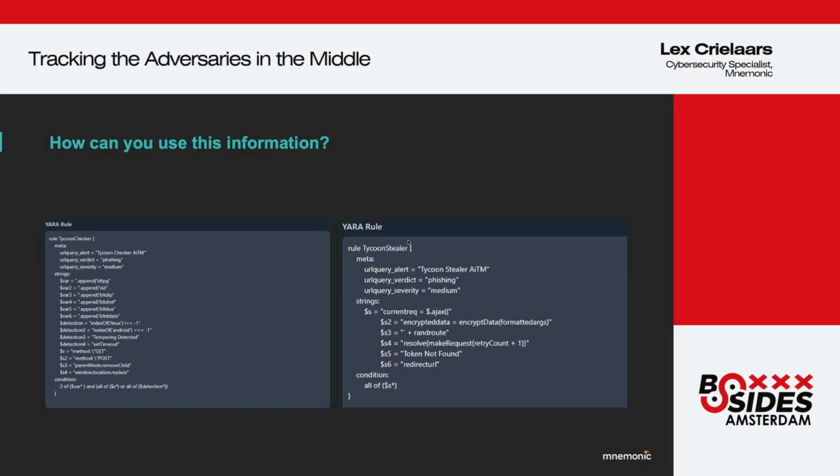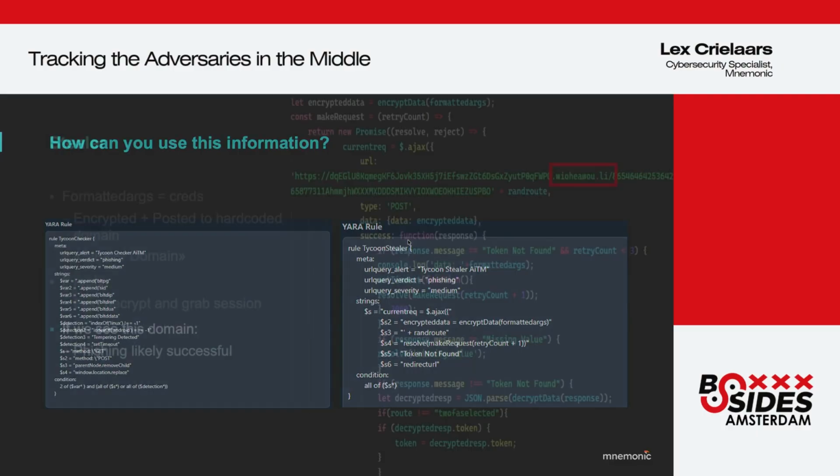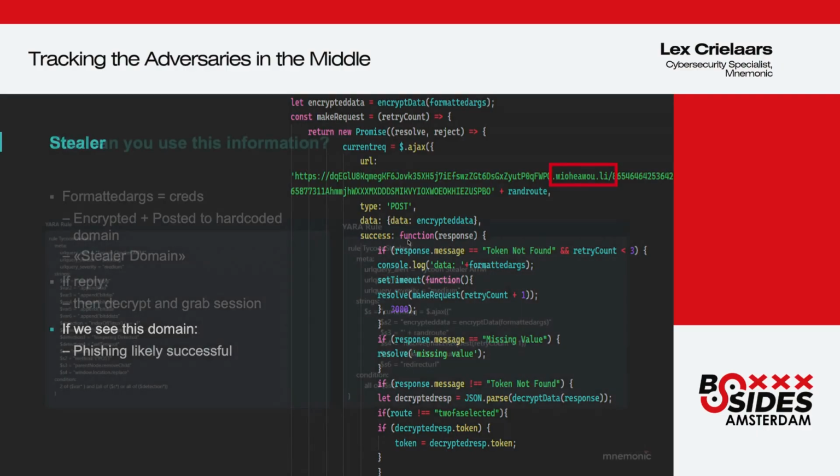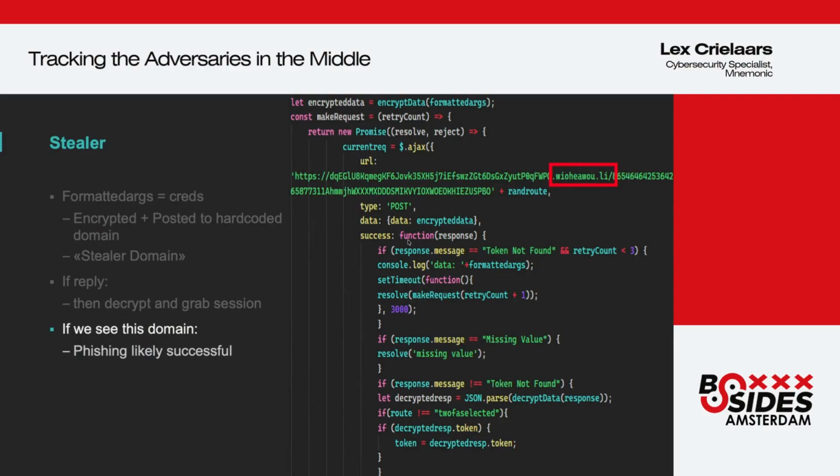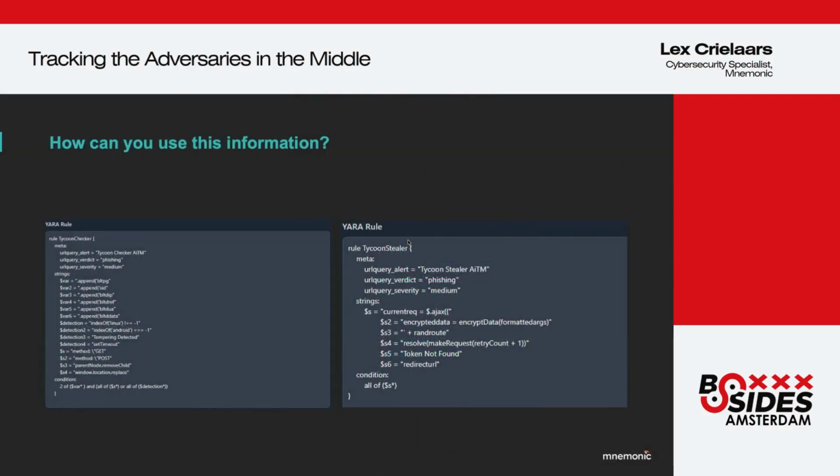Variables when it comes to parts of the domain name, the formatted args that happen. If you go back here, you see those formatted args. They come back here as well. The plus rand route, which is over here. So we use things that we see in the code as variables in Yara rule signatures to detect traffic that matches these things. And of course, the bad guys, they tweak and tune, and then we have to tweak and tune as well in order to stay up to date, so that infinite cat and mouse game keeps going.